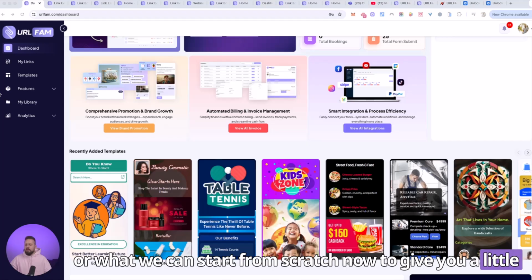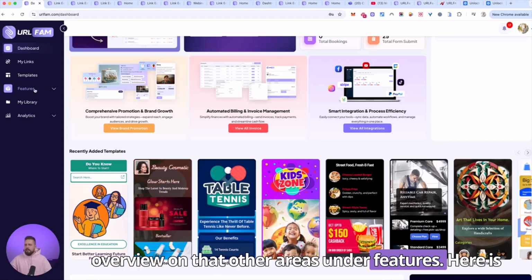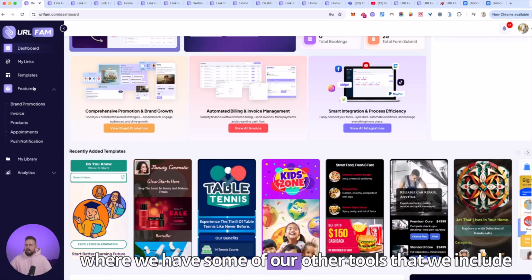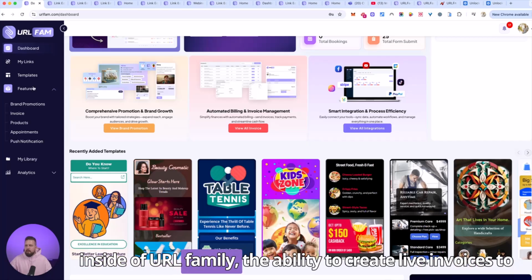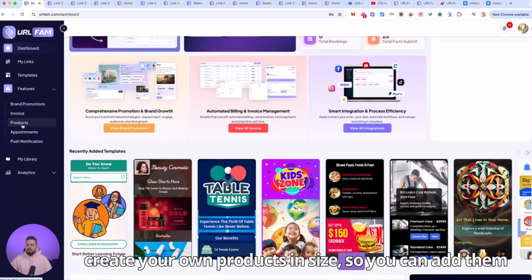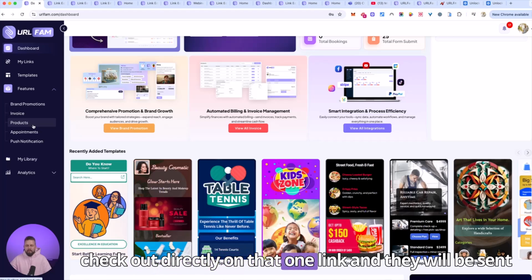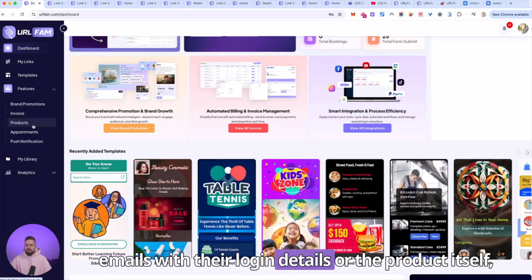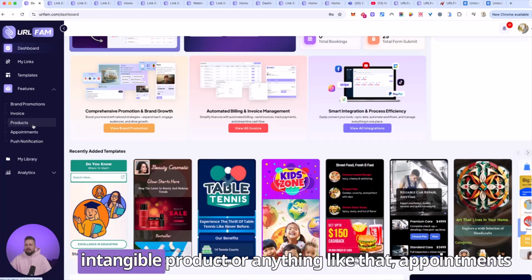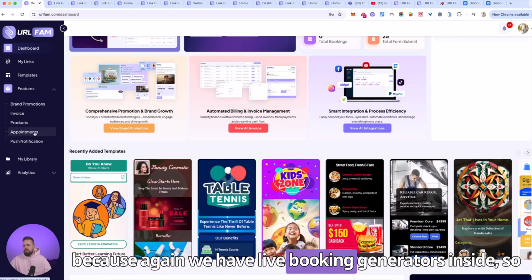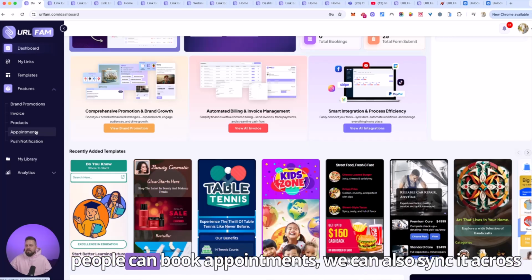Now, to give you a little overview of the other areas under features, here is where we have some of our other tools that we include inside of URLFam, like the ability to create live invoices, to create your own products inside, so you can add them onto your individual URLFam page, so someone can buy and check out directly on that one link, and they will be sent emails with their login details or the product itself, an intangible product or anything like that. Appointments, because we have live booking generators inside, so people can book appointments.